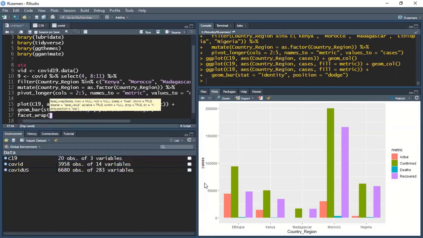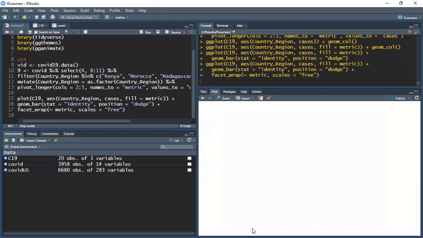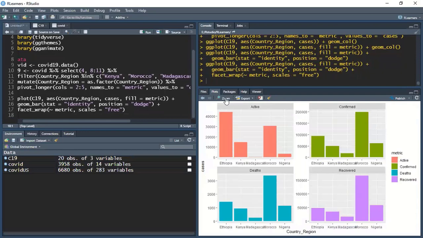Facet trap is according to what? To metric. And let scales, let every one of the bars use its own X and Y axis as it is. Okay, fine. All right, now here we are.